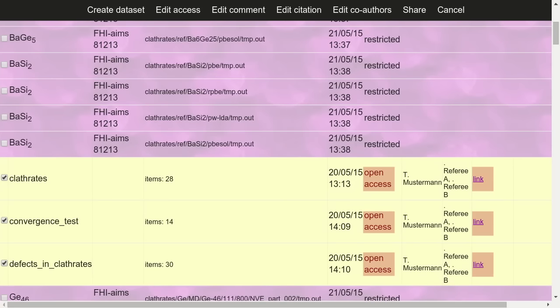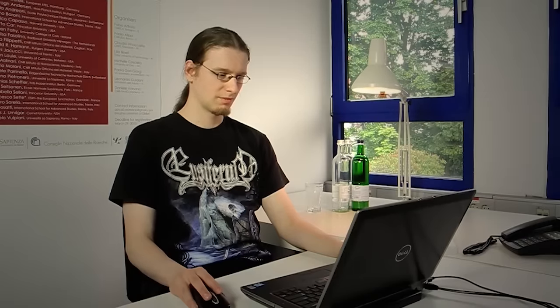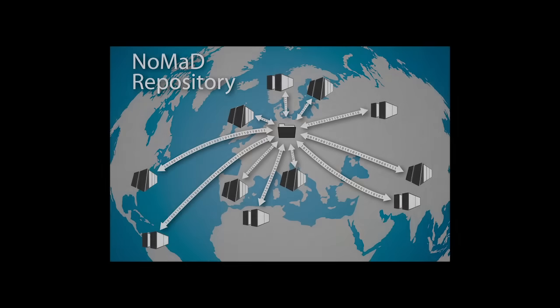And great, you have already assigned the DOI of our publication to it. We have shown how simple it is to upload, share, and download data within the NOMAD repository.